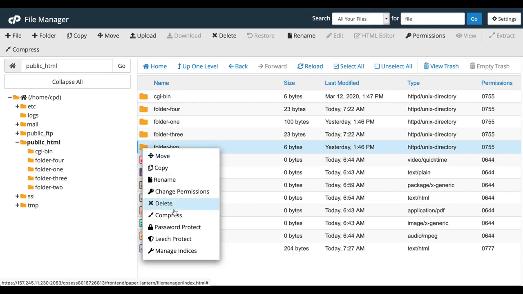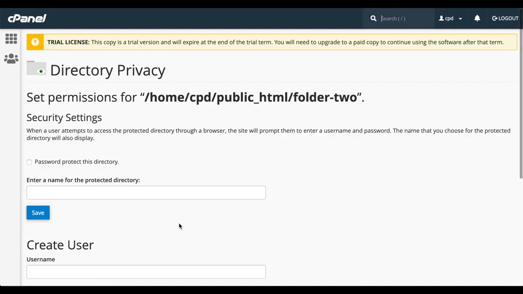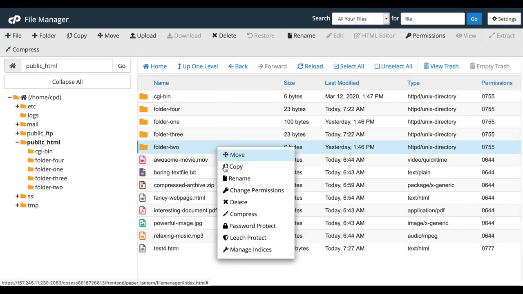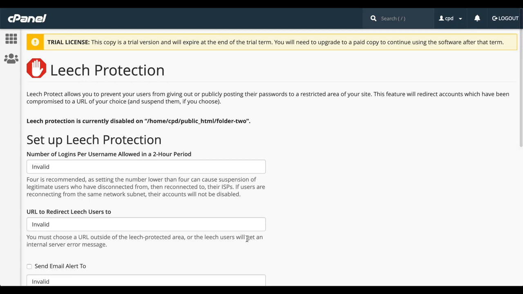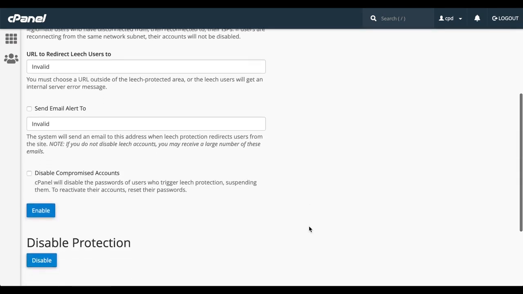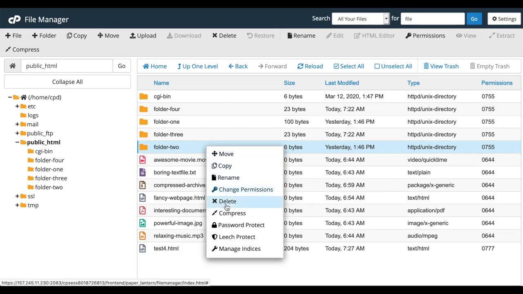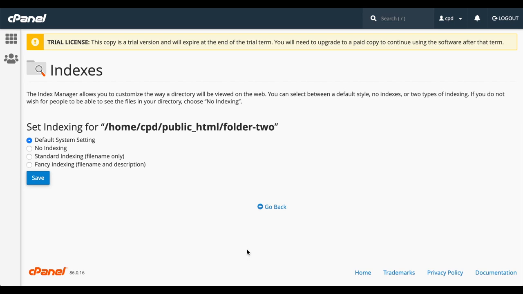Click Password Protect to manage password protection on that folder. Click Leech Protect to monitor and manage the use of the password protection feature. If someone gives out credentials for a user, you can get alerts and automatically disable those credentials. Click Manage Indices to manage how the web server presents an index of files to visitors. Check out our other videos and documentation for more information about these features.